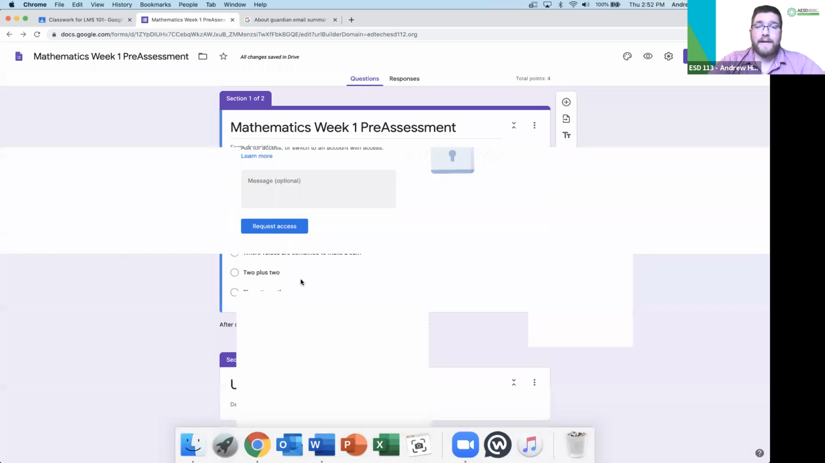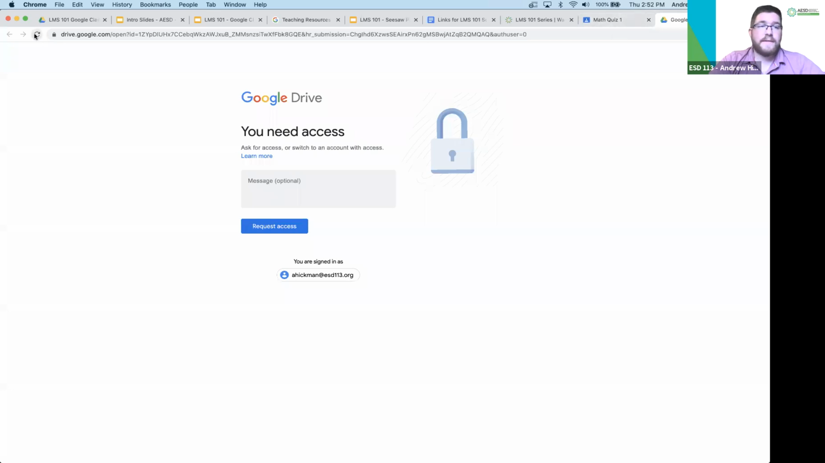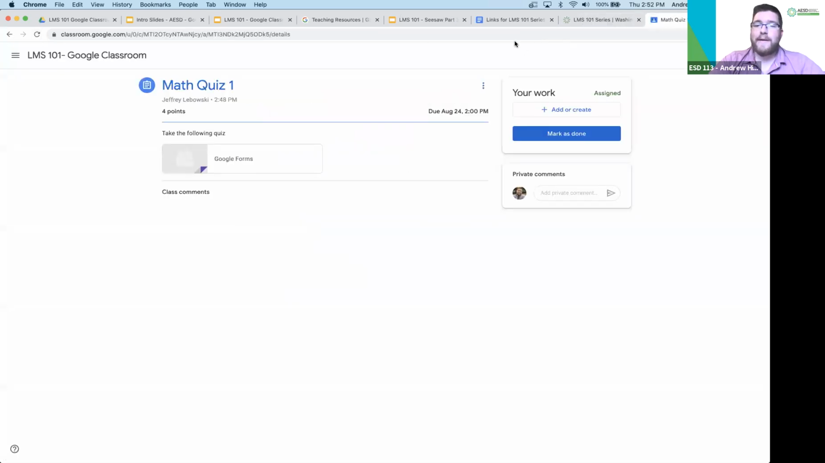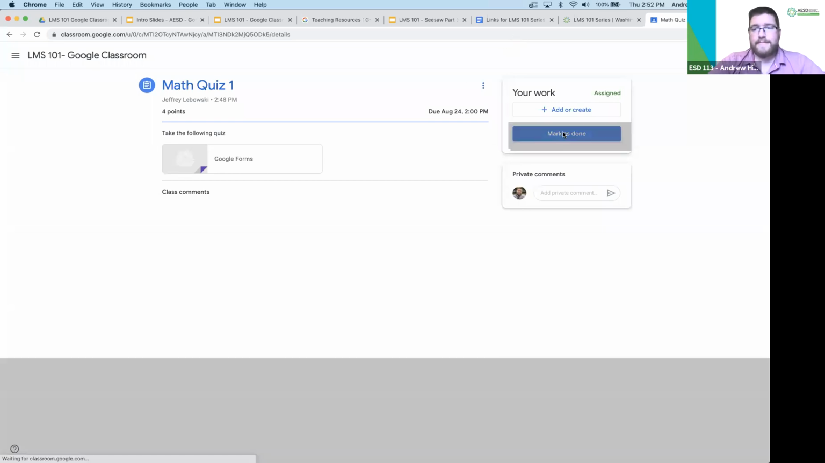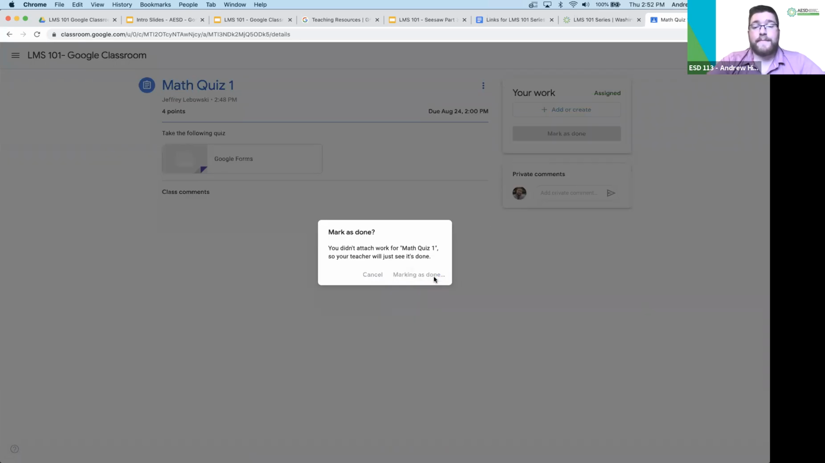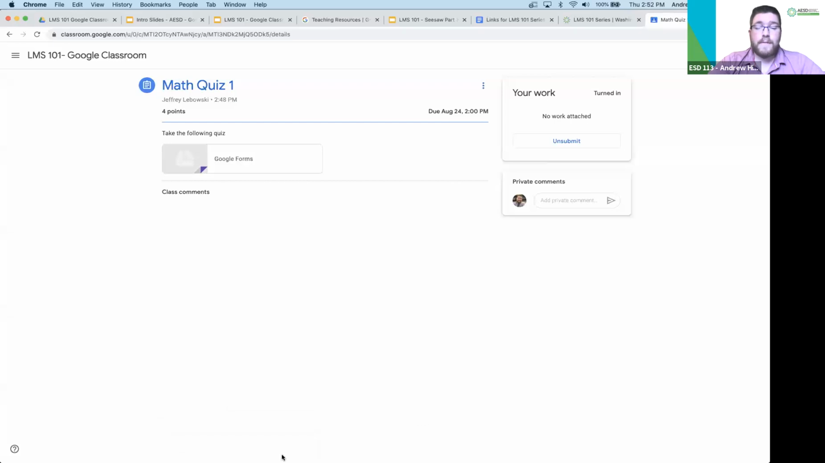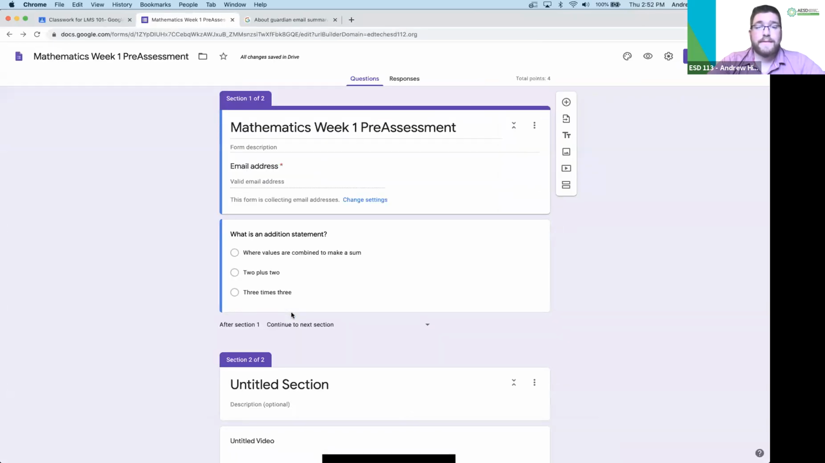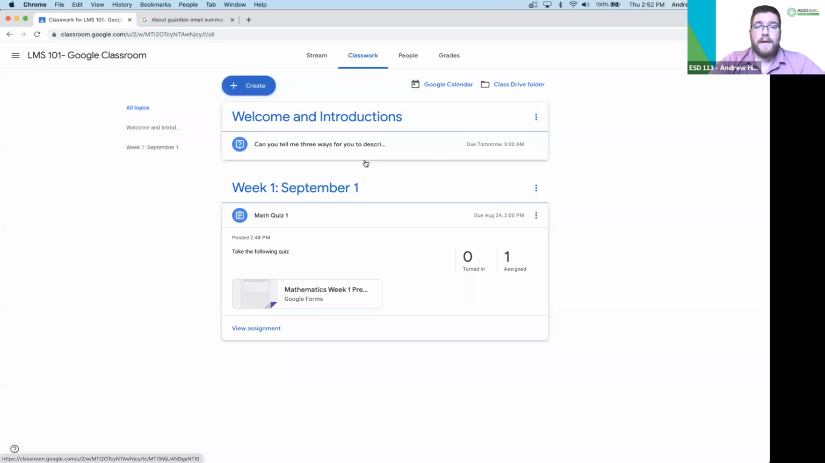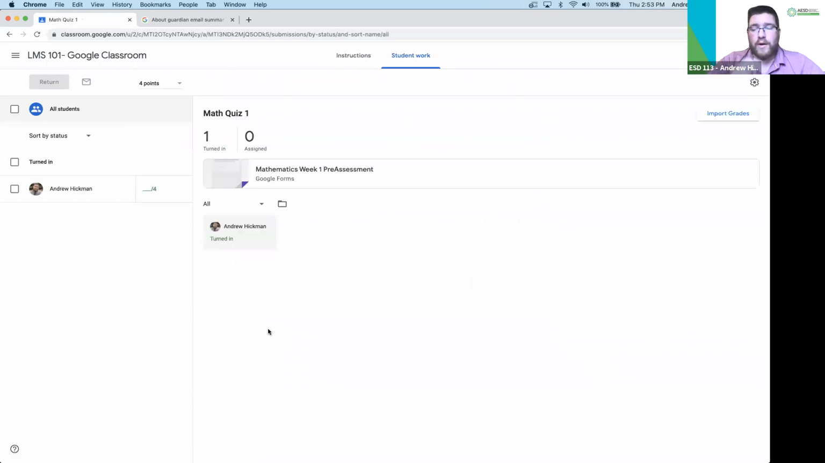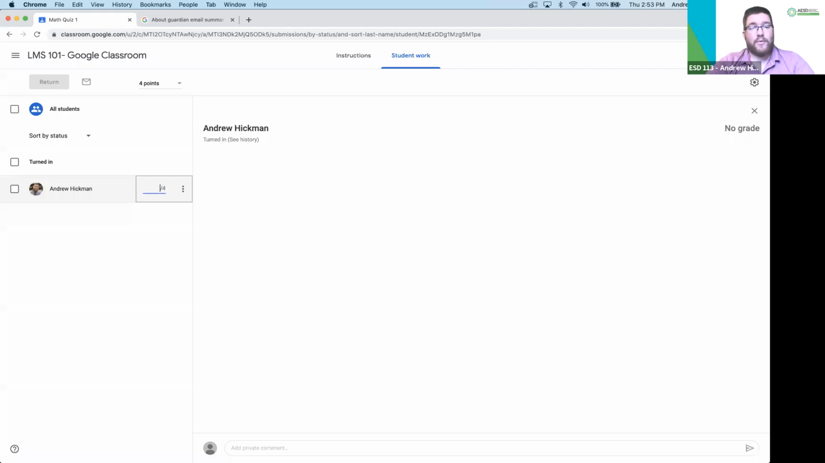Well, the nice thing about it is it demonstrates exactly what could happen if your students do not. But I am going to mark as done just to show what happens on this end. I marked as done. I'll switch back to the teacher to show the grading piece. Here we go. One student has turned it in. I could go in. It would have auto-graded if I had access. And then you can give a grade. So I can say I got that one right, give 4, push return.